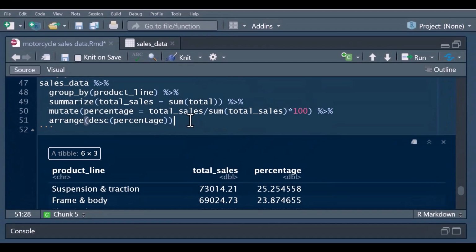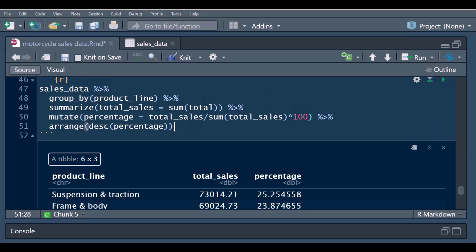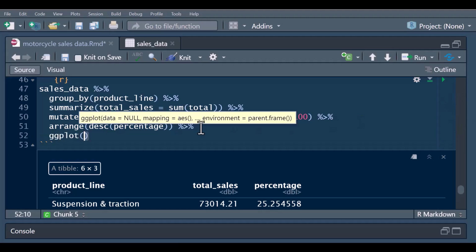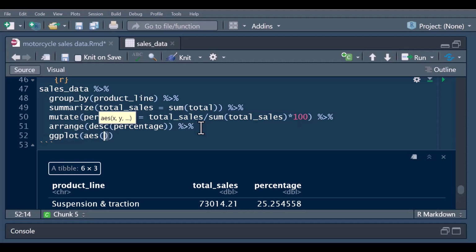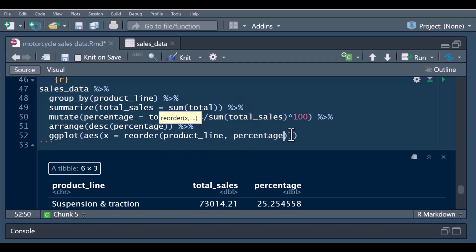So I hope you are able to visualize it. If you can't visualize it, then I'm going to do it in this video. So we are going to use the ggplot2 package. ggplot. So we're going to give our x equals to reorder, because we want to reorder it by the percentage. We are going to reorder it by percentage from the lowest to highest to be displayed on the graph. Then our y is equals to percentage. Then we now have fill equals to product line.